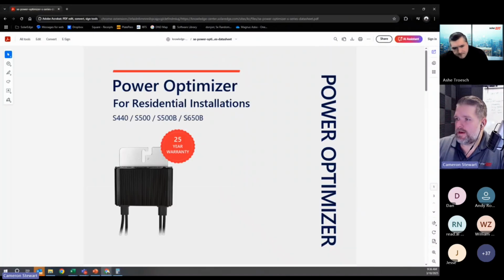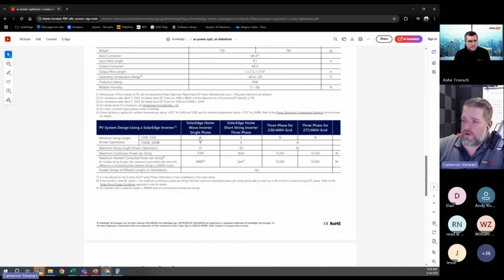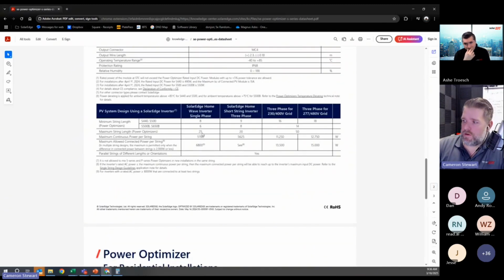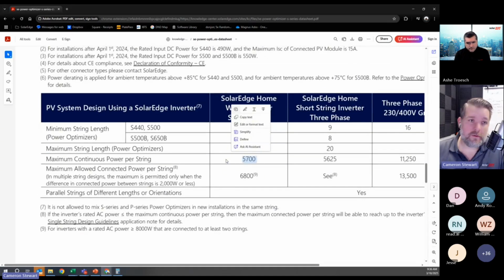So this is the Power Optimizer data sheet for the most updated Power Optimizers that we have. 25-year warranty. You can see the S440, S500, S500B, and S650B. If you scroll down to the bottom here, you can see those rules. And this says that the maximum power per string is 5,700 watts.